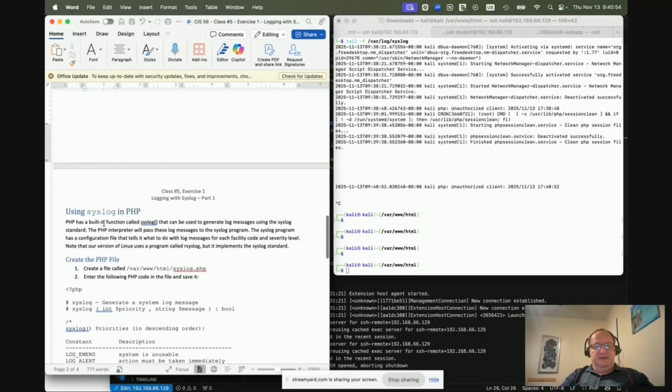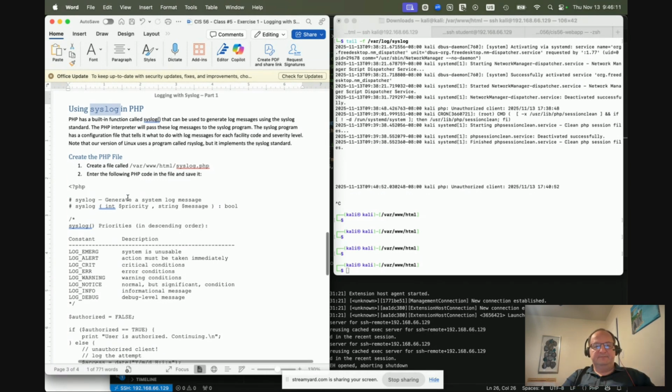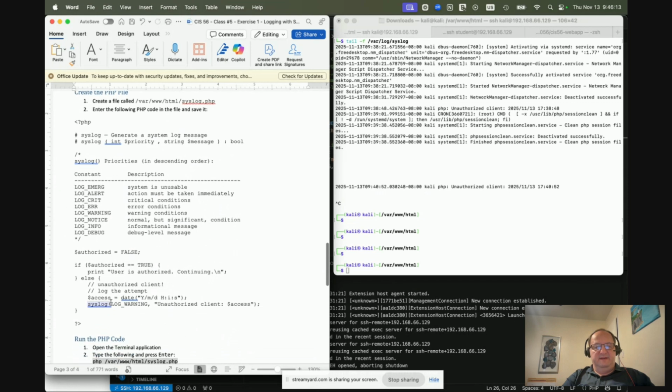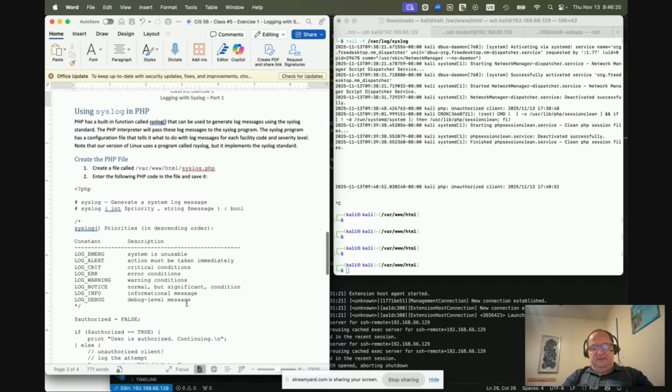In this particular case, we're going to use the syslog function in the PHP code itself to call the syslog daemon that's already running on the Kali Linux, and see if it's going to write out a log entry into that particular log file.